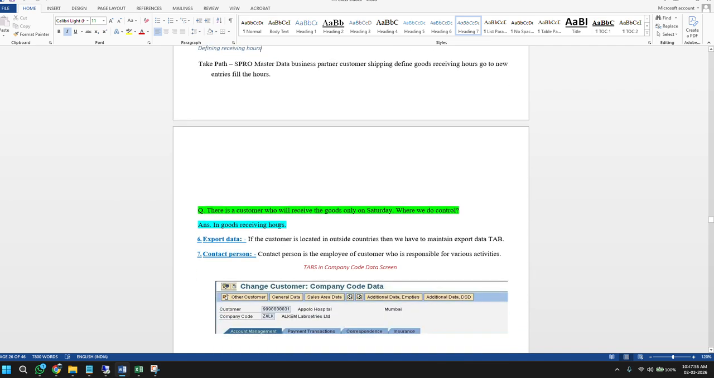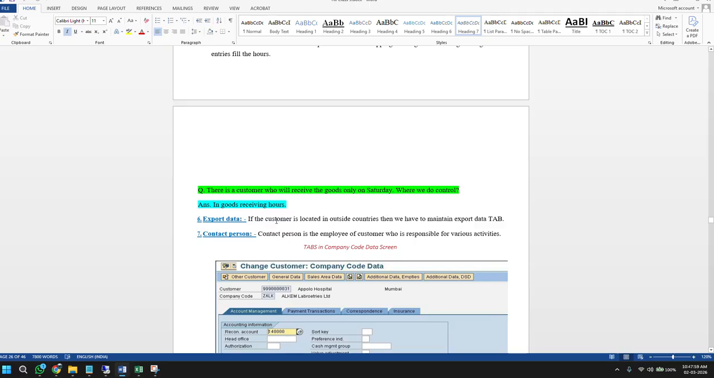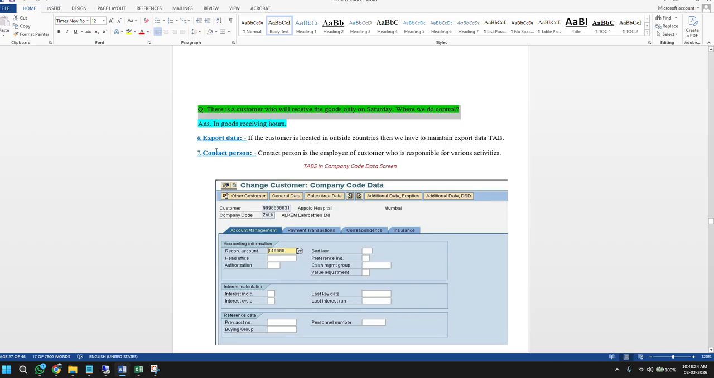In an interview you may get this kind of question: there is a customer whose requirement is to receive goods only on Saturday. How can you achieve this in SAP? Then you need to tell them, okay, I will maintain the goods receiving hours in the customer master, and then you can control exactly when the goods are to be delivered.